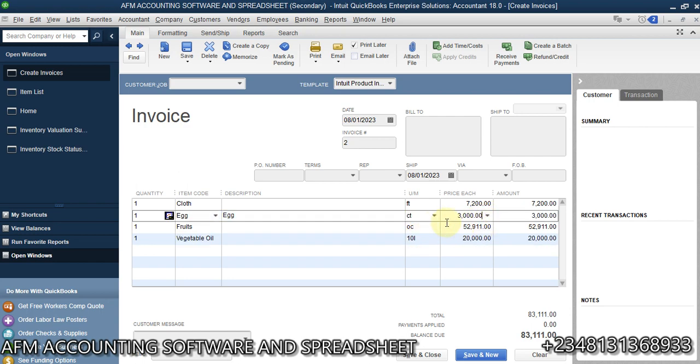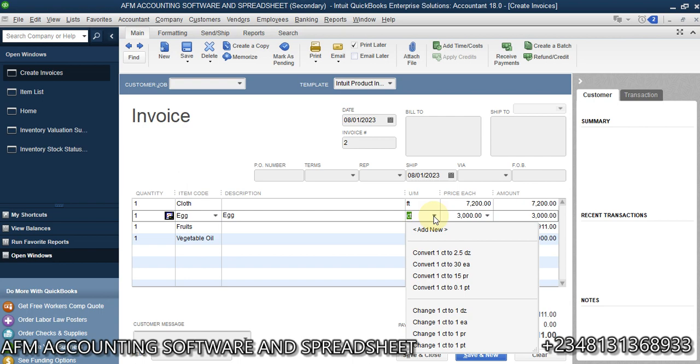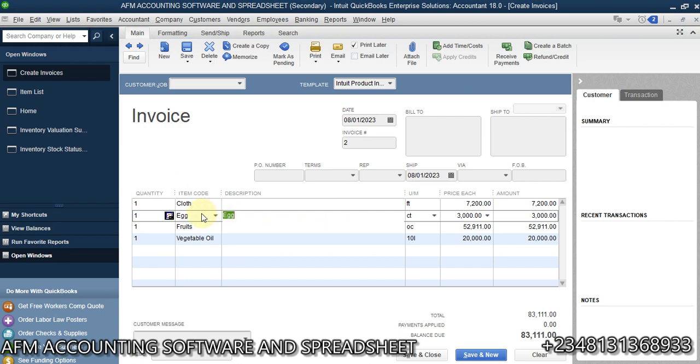Now remember, if you click on these, you can convert them. So let's say this customer decided you want to buy this egg not in a crate. If it's not selling in a crate, you have to select from this list here. So is it that you are selling in a dozen? Let's say I want to sell in a dozen, so 1 dozen. You see it has changed from 3,000 to 1,200 because a dozen is 12, right? Then a crate is 30. Each is 1. If I select each now, you see that it just shows 100, which is for just each.